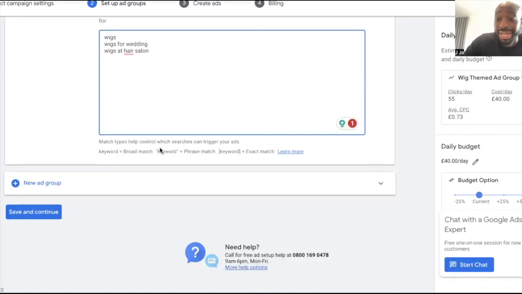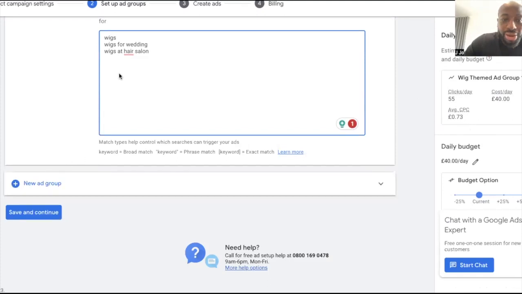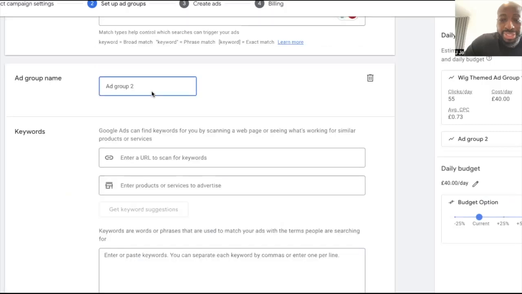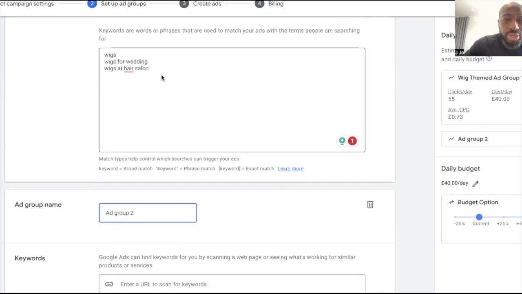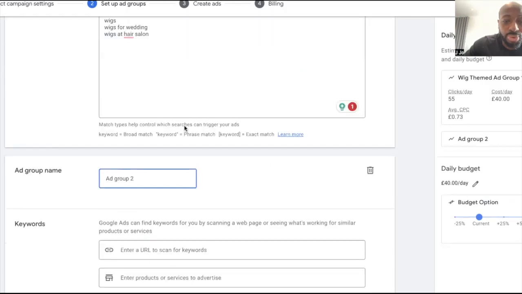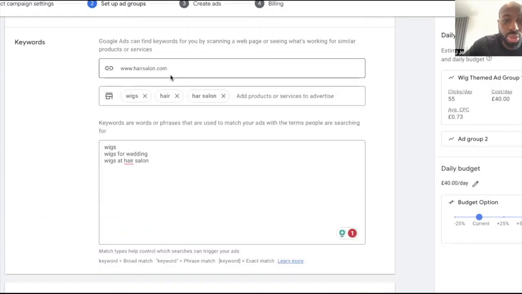Now, if I want to do a second ad group, all I've got to do is scroll down right here and then click new ad group right here. And we're going to be shown ad group 2. The way you want to see your ad groups, you almost want to see them as 2 audiences, basically, because you're trying to see which one of those groups are going to perform better. That's it. So now we've done this wigs themed ad group, and we're going to do the same for this one.